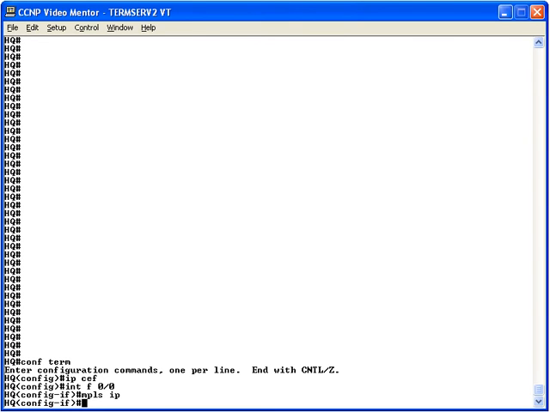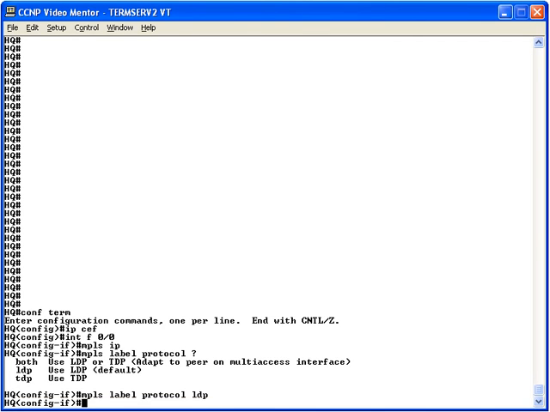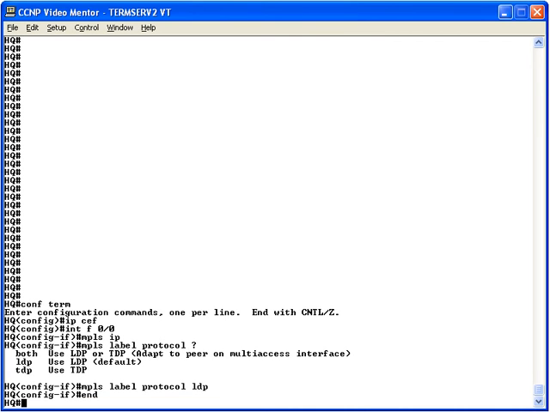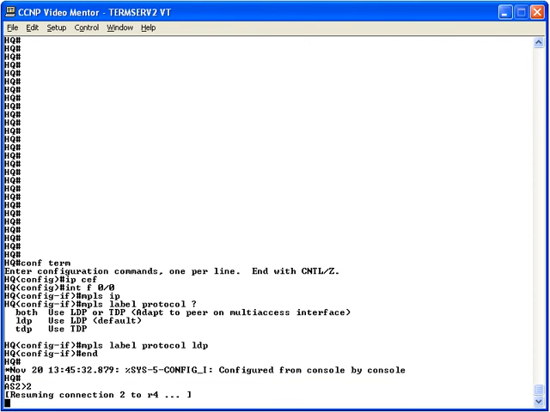Let's say mpls label protocol, and we can select either LDP, the label distribution protocol, or we could select TDP, the tag distribution protocol, or we could select both. In our lab, let's use LDP. With this, we are now done with the configuration on the HQ router. The way I'm accessing these routers is via an access server, so you may see the prompt change as we move over to the branch router.